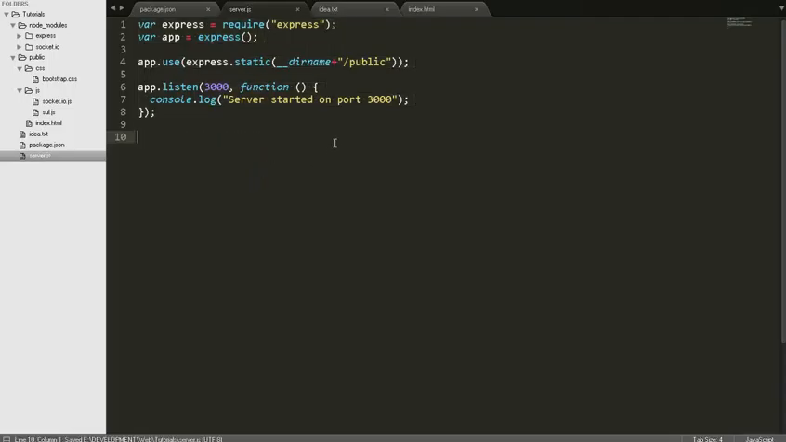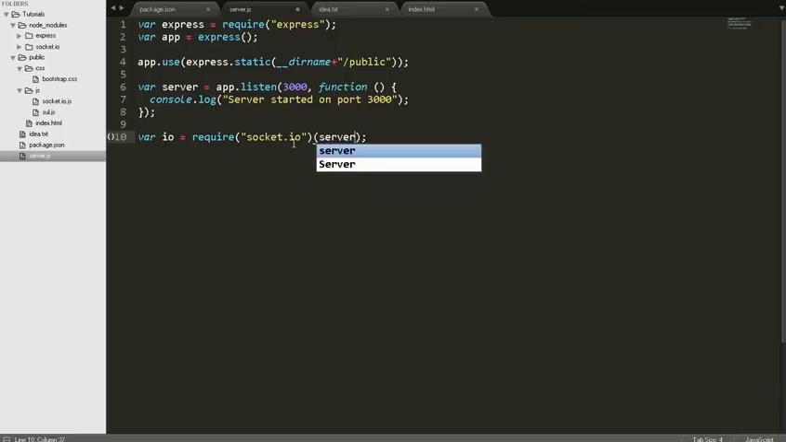And now we have to modify our server. Here we have to create a variable that will equal the result of the function. And here we just write io equals require, we require the socket.io package and send server as a dependency. So it will create an io server based on this HTTP server. And here we just use io.on.